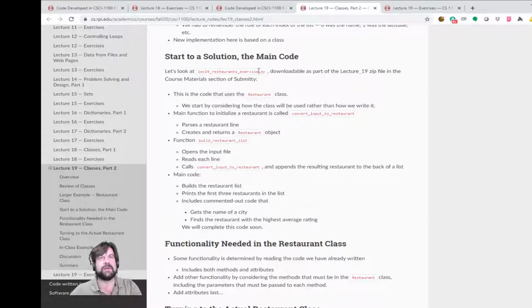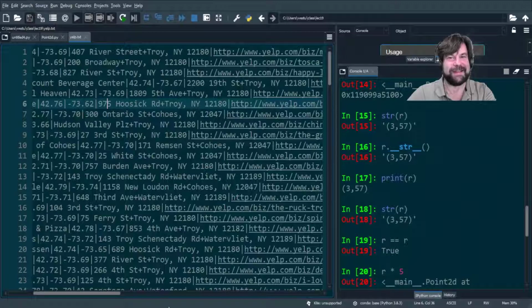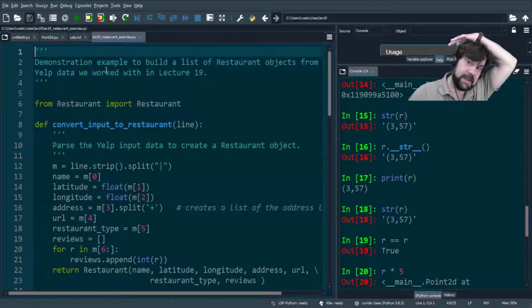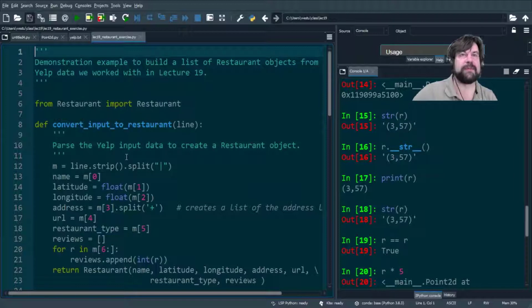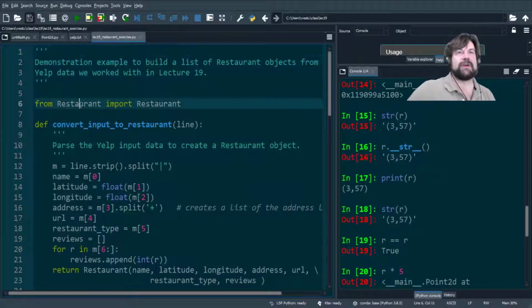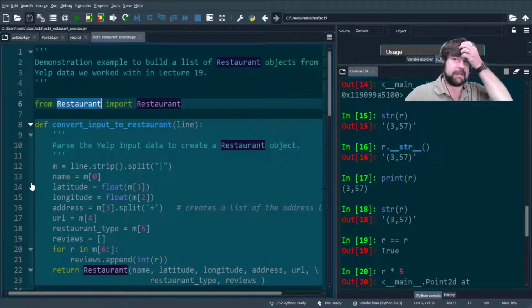If you go to the Lecture19 zip file in course materials, trust me, it's there. That's where I got this data from. You can pull up a file called Lecture19 restaurant exercise.py, and this is what we're going to use to get started. You'll notice that this isn't the restaurant class. It uses the restaurant class, which is going to be stored in a file restaurant.py.